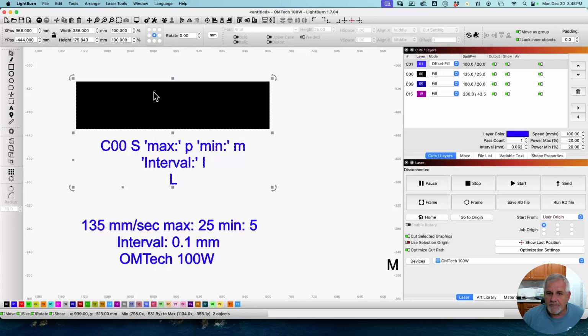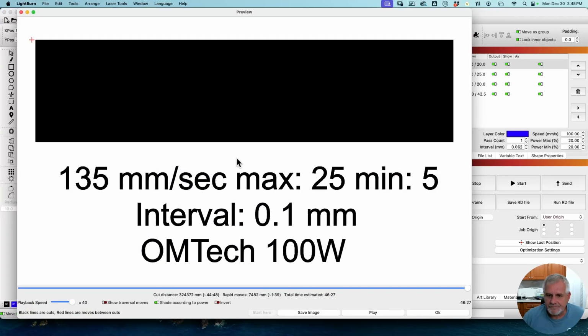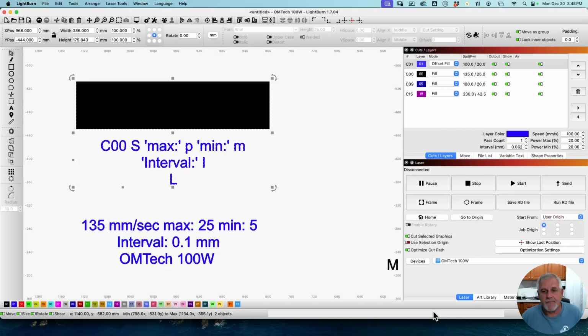But I'm going to grab that, highlight it, and preview. And you can see now that it's 135 millimeters a second, max power 25, min 5, 0.1 millimeter, and this is the machine I'm using it on. So if I make this print and I come back sometime later and look at it and go, ooh, I really like this, these are the settings I used, or I don't like the settings I used here. This is horrible. Let's try some different settings.